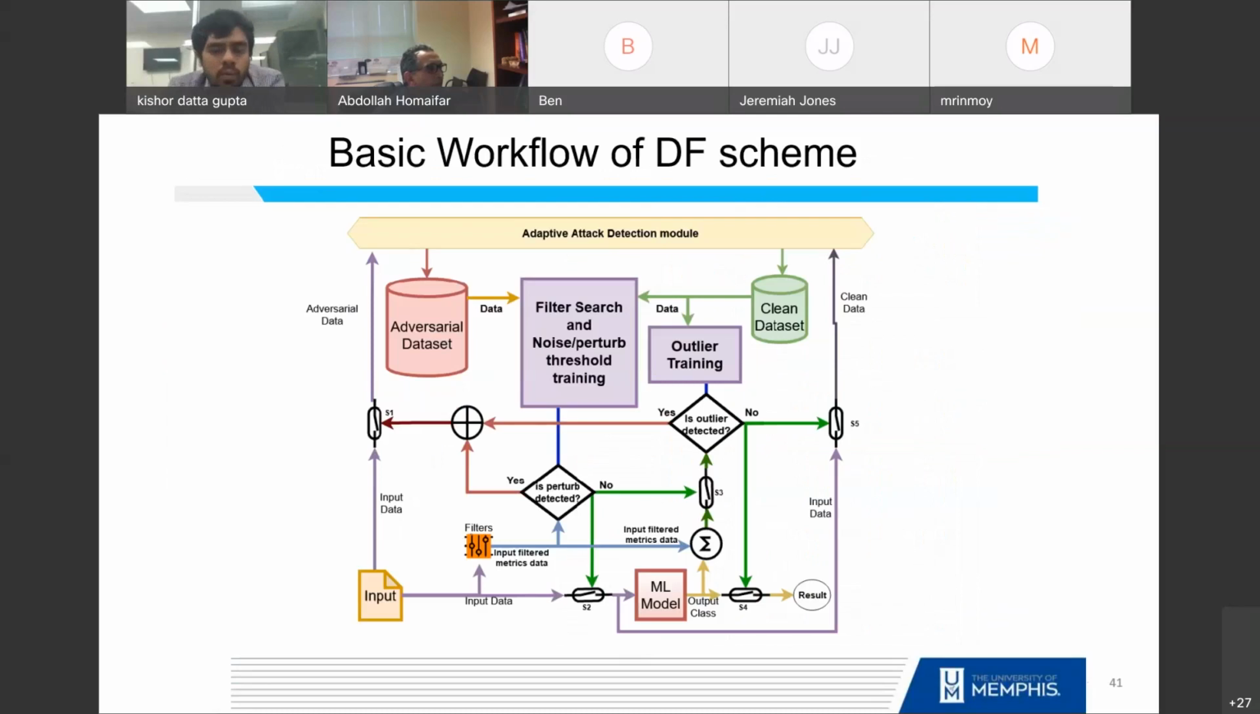So this is the basic workflow of our dual filtering scheme. The ML model gets the input data and trains the outlier detector, and the more input data comes, the more it trains. We also have an adaptive attack detection module, which detects whether incoming inputs are very similar, because that is a sign of a query-based adaptive attack. However, a patient adaptive attacker can avoid this module, but that will be computationally very expensive.